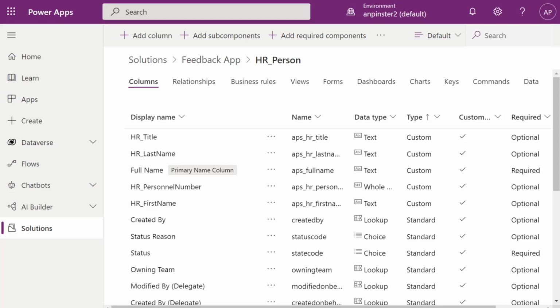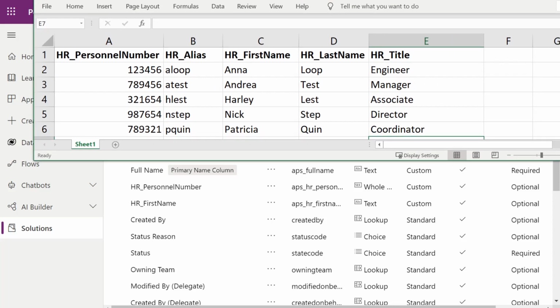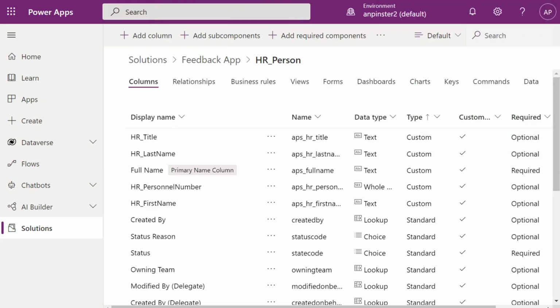So this is what my HR person table looks like. I've added 5 different custom fields: HR title, HR last name, full name as the primary name field, HR personnel number as a whole number, and HR first name. This will match exactly what I had in my Excel sheet so that when I go and create the data flows, there is no confusion.